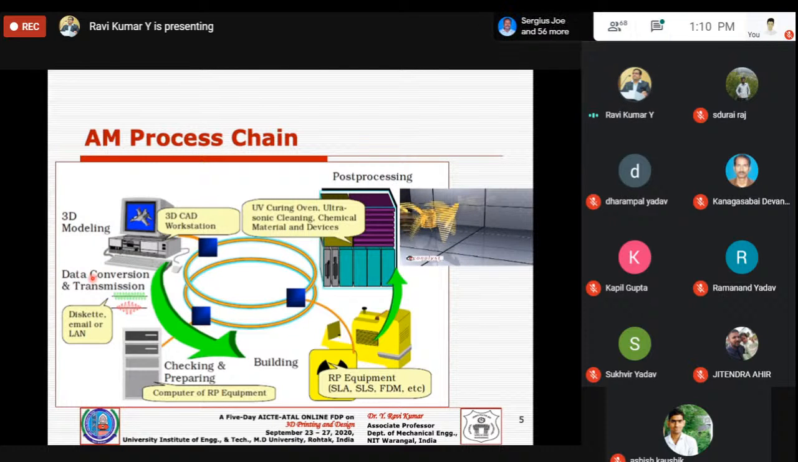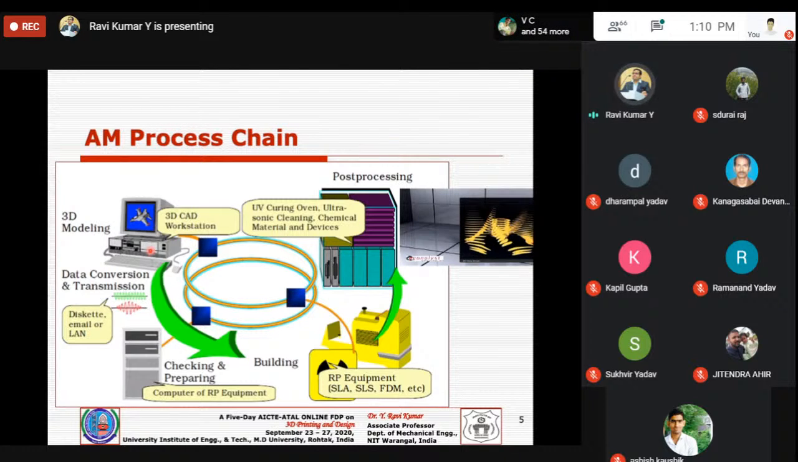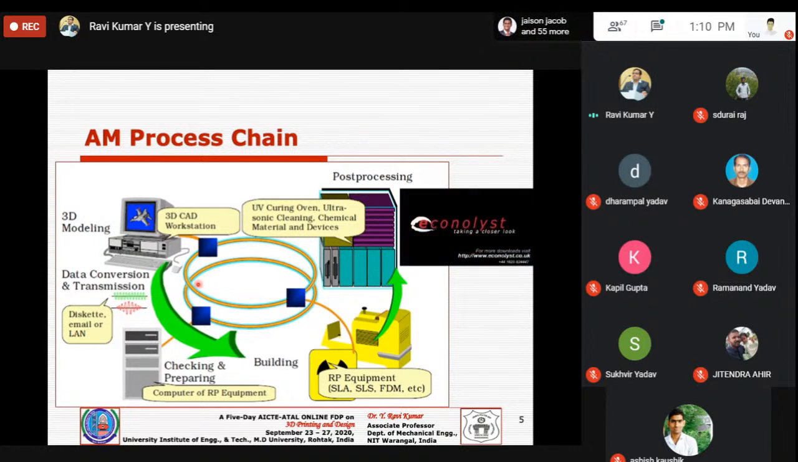So data conversion should be done, and then the data should be transmitted. Why? Because you might have collected it from some designer or some organization or somewhere else where the design has happened or the data has been generated, and of course we need to transfer that data. Maybe you can use any one of these methods to transfer the digital data.